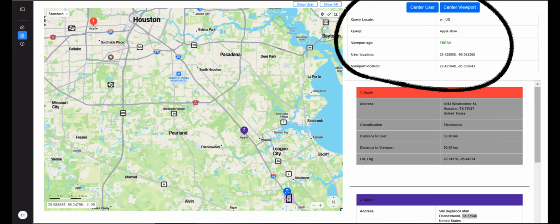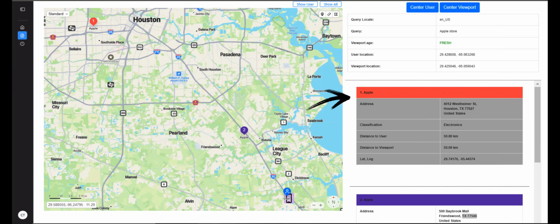User location is the location of the user, and similarly, viewport location is the location of the viewport. You will also notice two blue buttons above this. These will help you to center the map on the user and the viewport respectively. Below this information, you will see some colored boxes with headings. In this case, we have two.